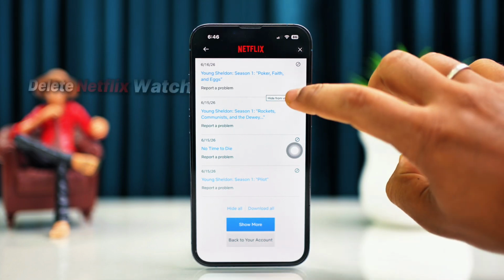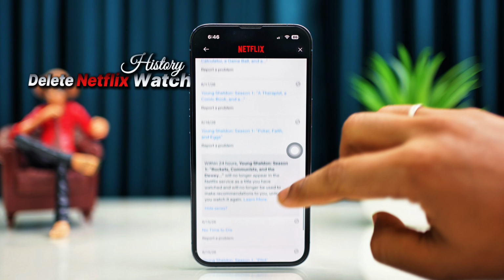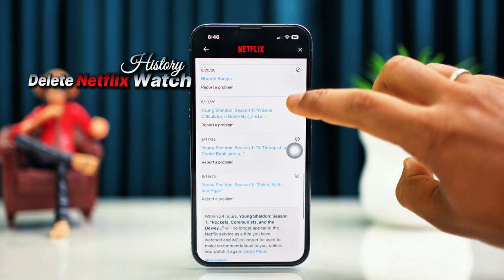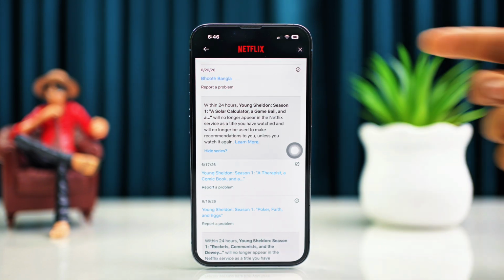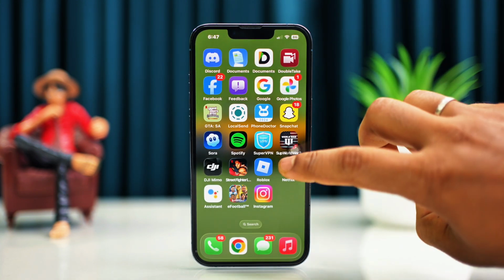Want to delete your Netflix watch history on your iPhone? In this quick guide, I'll walk you through the exact steps to remove your Netflix viewing activity with ease. Let's get started. First, open Netflix on your iPhone.